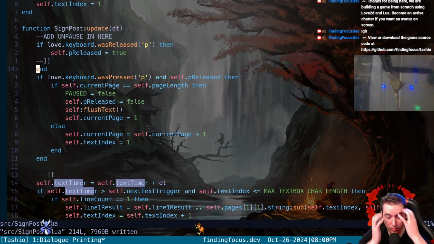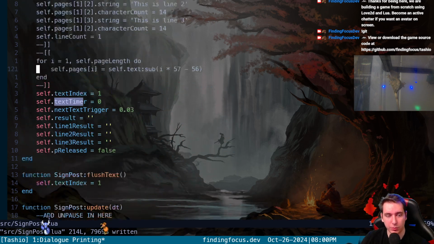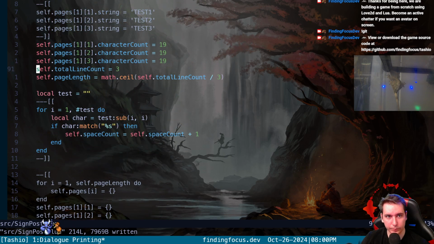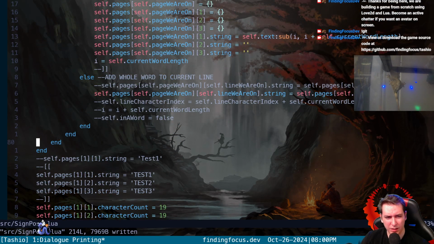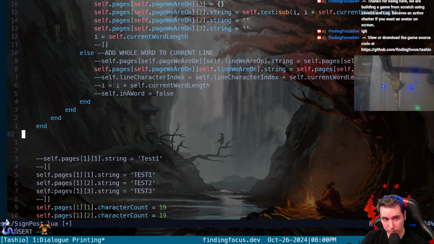I wish I knew what was going on. We didn't change anything with the text timer, so I don't get why this is even an issue. If we were to just comment out this whole thing we've been working on.